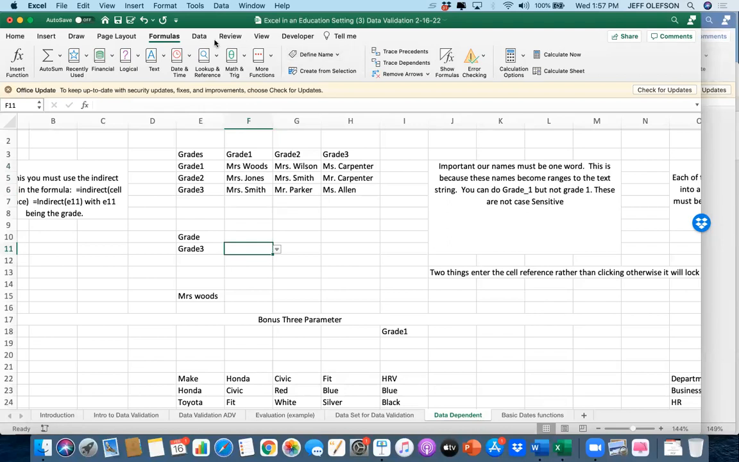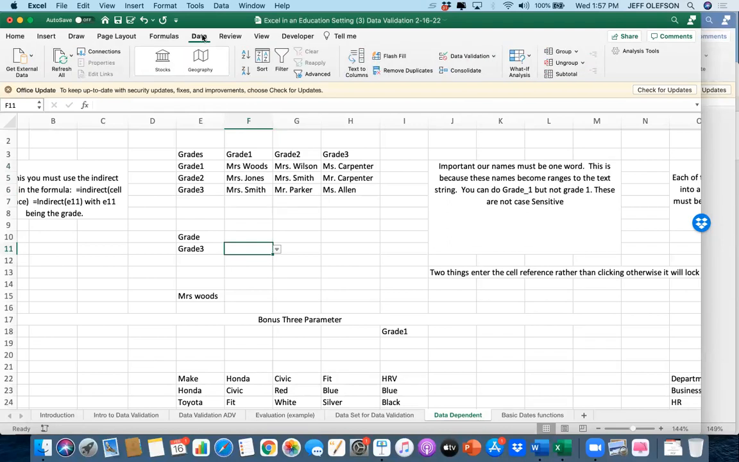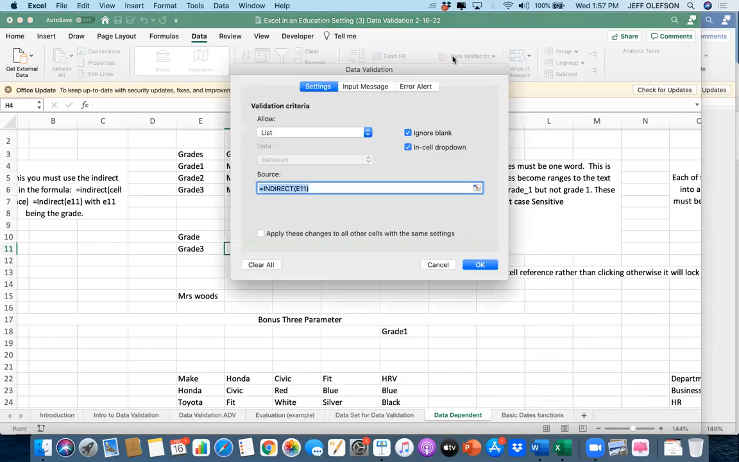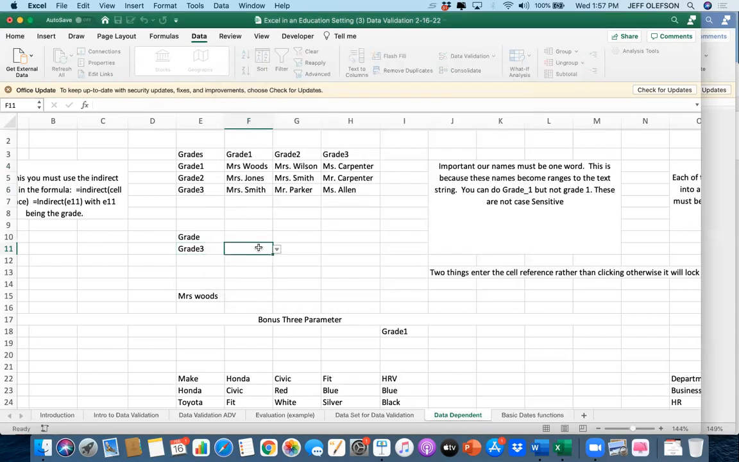It's really not all that complicated. The only thing that may foul you up is you got to remember you have to do a reference to the cell, which is E11, but you have to use the indirect function. If you just wanted, for example, to show what's here, you could just do that. But if you wanted to pull the drop downs, you have to use the indirect function.